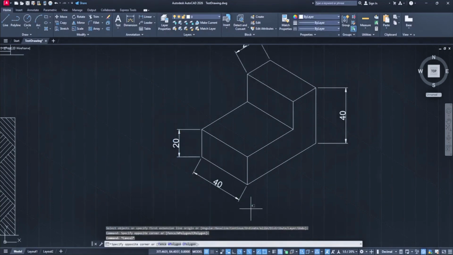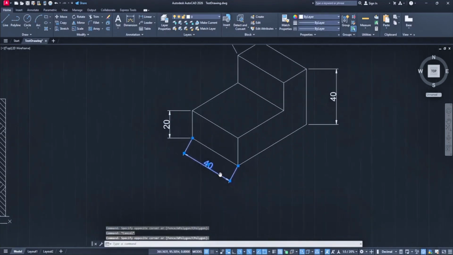Begin by selecting the dimension in your drawing that you wish to adjust. Make sure you've correctly identified the part of the drawing that needs alignment. Once you've selected the dimension, direct your attention to the command line at the bottom of the AutoCAD interface. Type in DIMEDIT, which is short for dimension editing, and then press enter. This command allows us to make precise edits to dimensions for perfect isometric alignment.